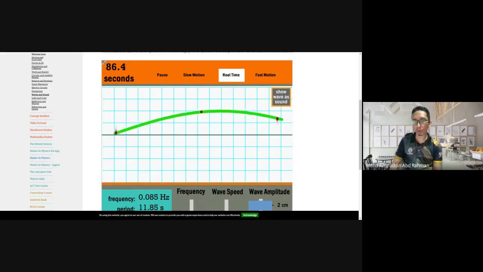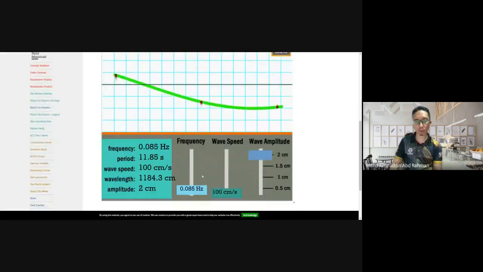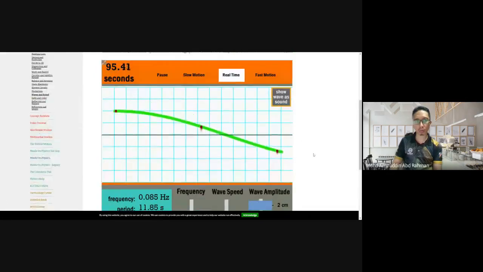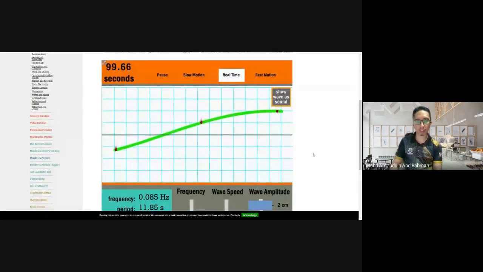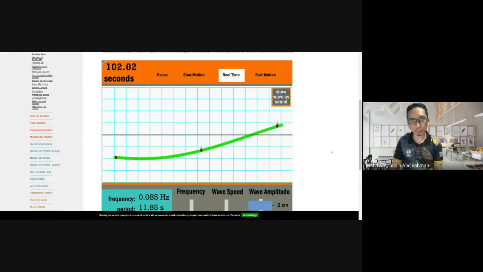Okay, so experiment number 1 is a little bit simple. It's just based on your observation when you change the values within the simulator over here. Okay, give me a few seconds.